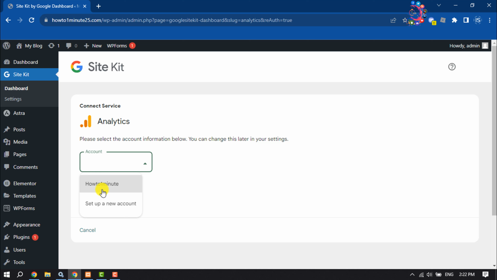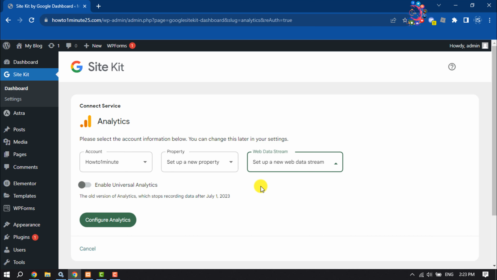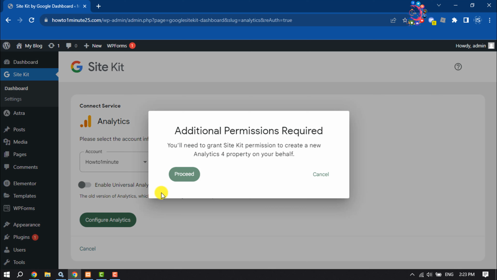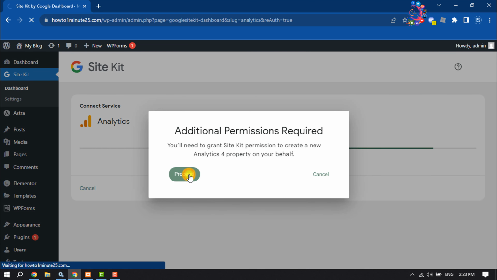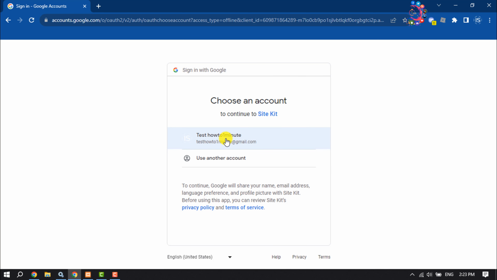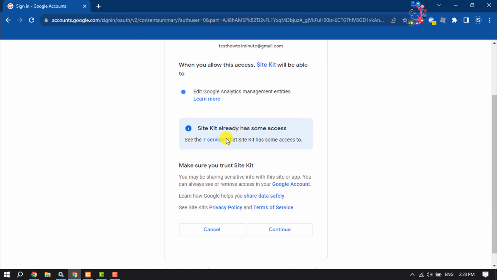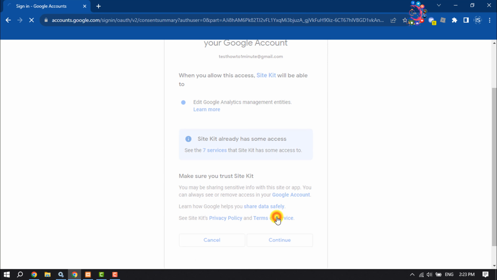Select your account. You can set up a new account from here. Click on Configure Analytics. Proceed. Select your Google account. Continue.